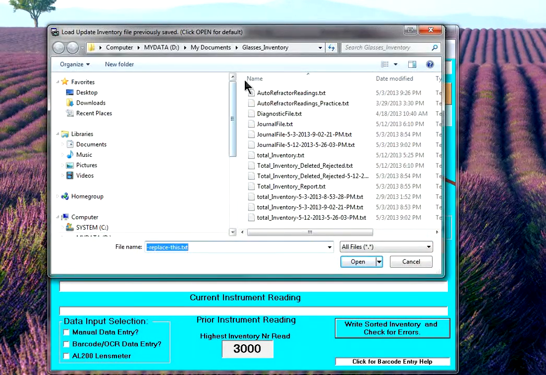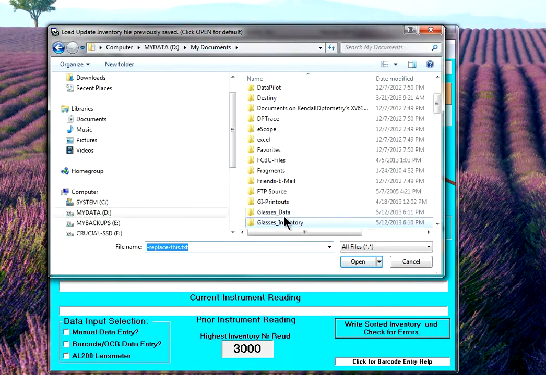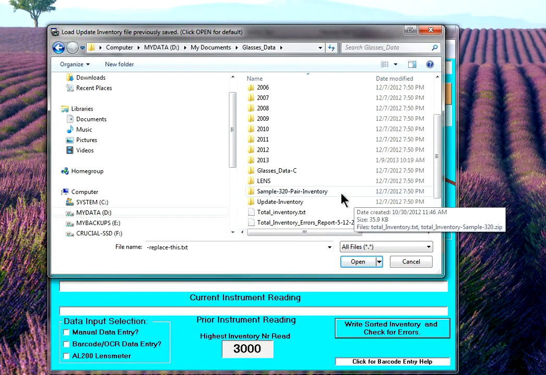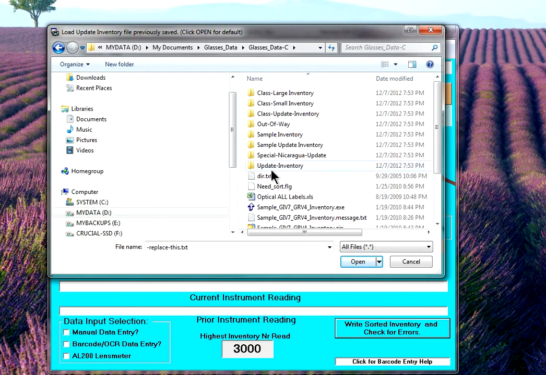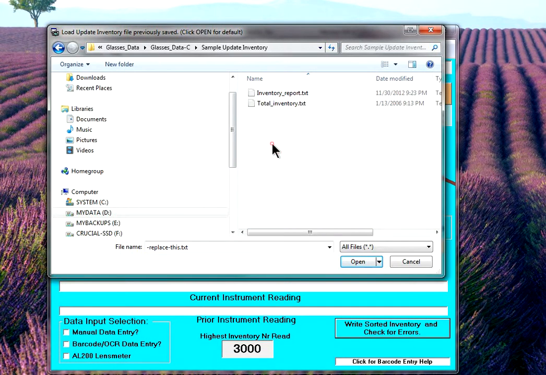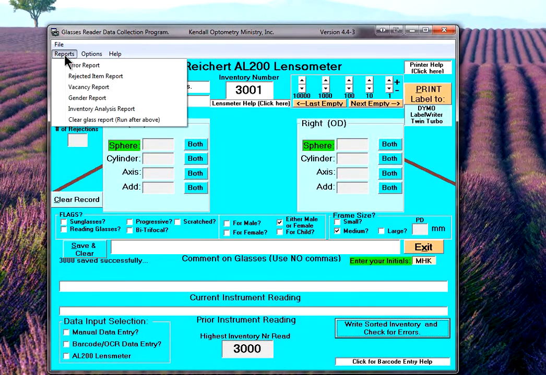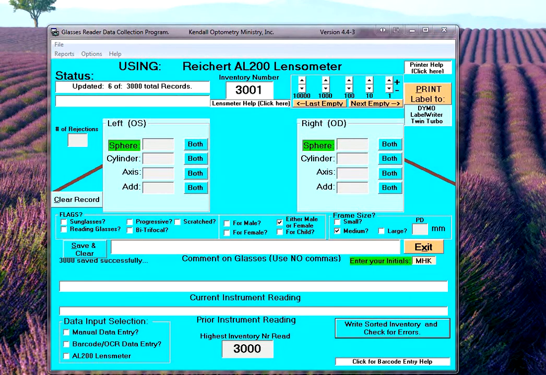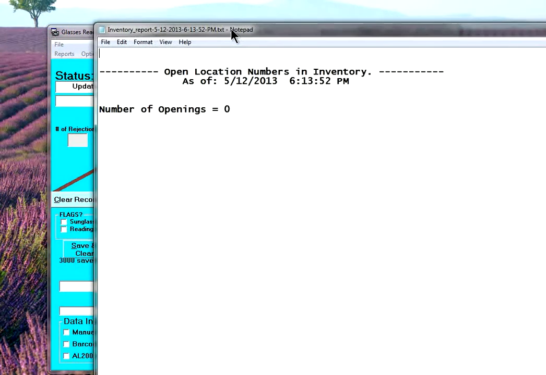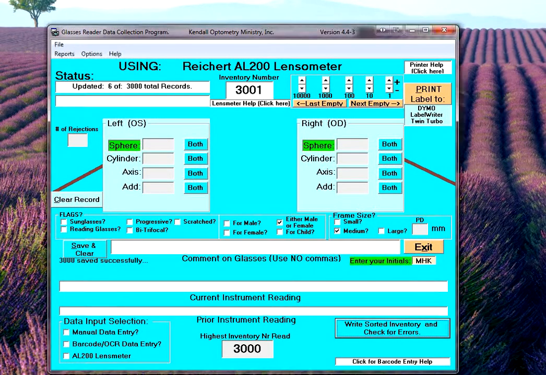Okay, and we'll go down to My Documents, Classes Data, Classes Data C, Sample Update Inventory. Click here and click Open, and it's now updated 6 of 3,000 total records. So it's now updated 6 of them. And now, if I do a vacancy report, you can see that I have 0 openings. So I filled those openings.